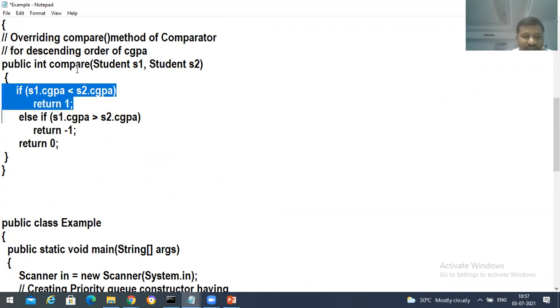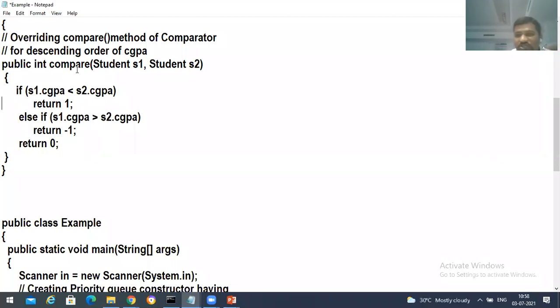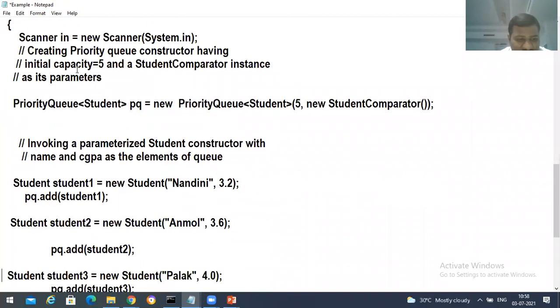It compares the CGPA of the first student and then the student that you want to insert. Based on that comparison of CGPA, the insertion is going to be done. If it returns 1, it is going to be inserted. If it does not return 1, it's not going to be inserted. -1 means it's going to be handled in a different way. We'll discuss it. Don't worry.